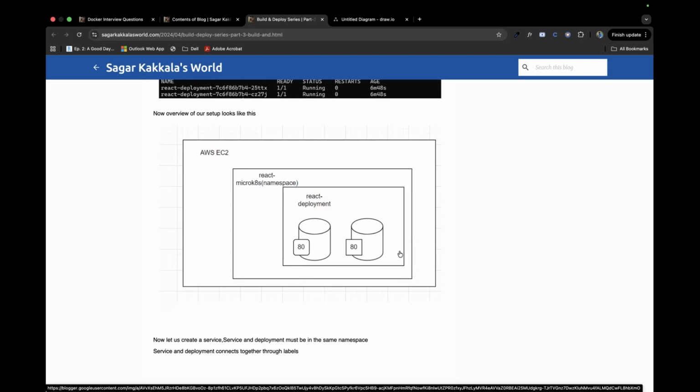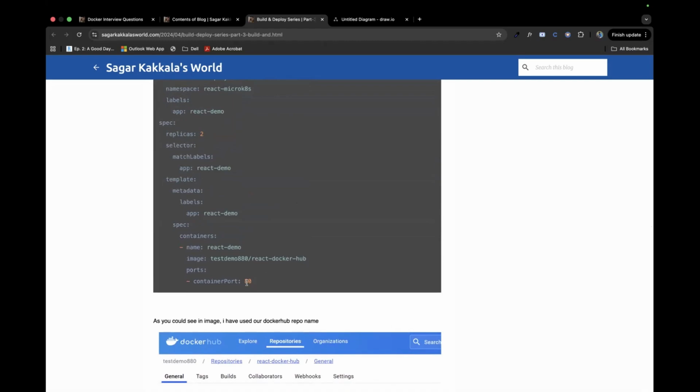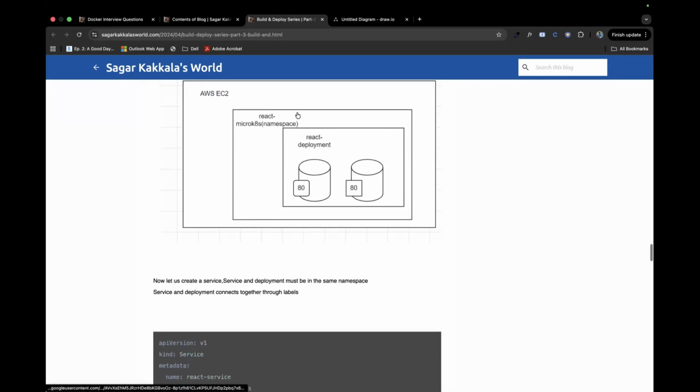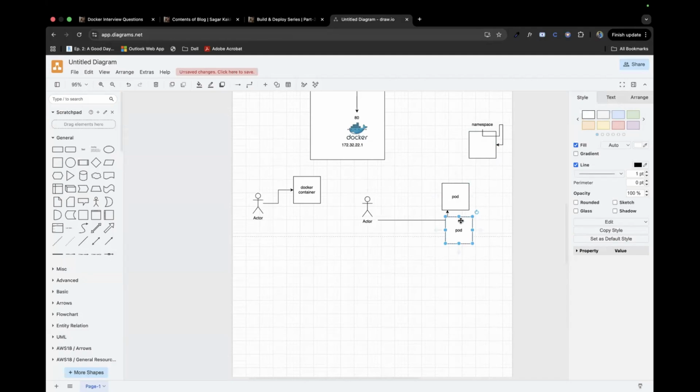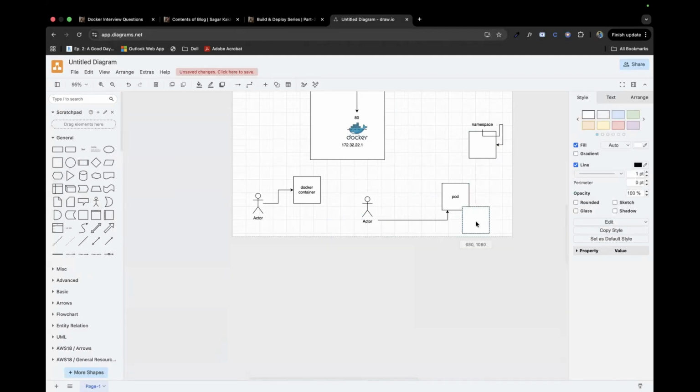And in the deployment, there were two pods, and both the pods were opened at port 80. As I said, both the ports were opened at port 80. And now what I want to do is access these pods, and there is another condition: if I delete this pod, and a new pod comes up, the IP changes.